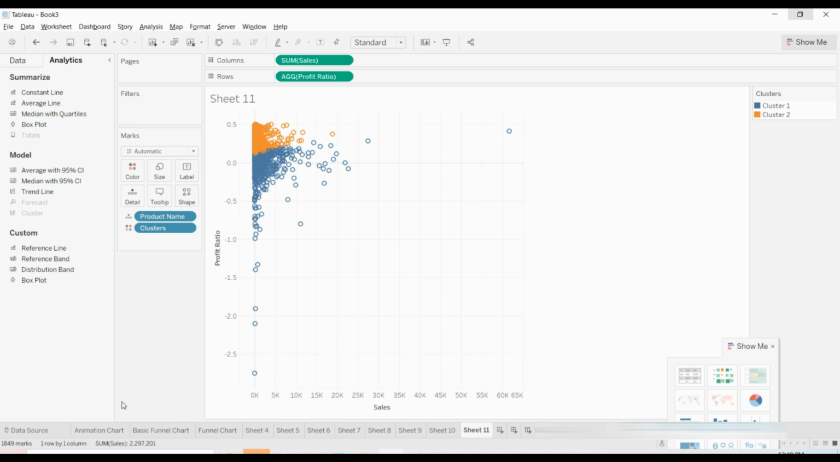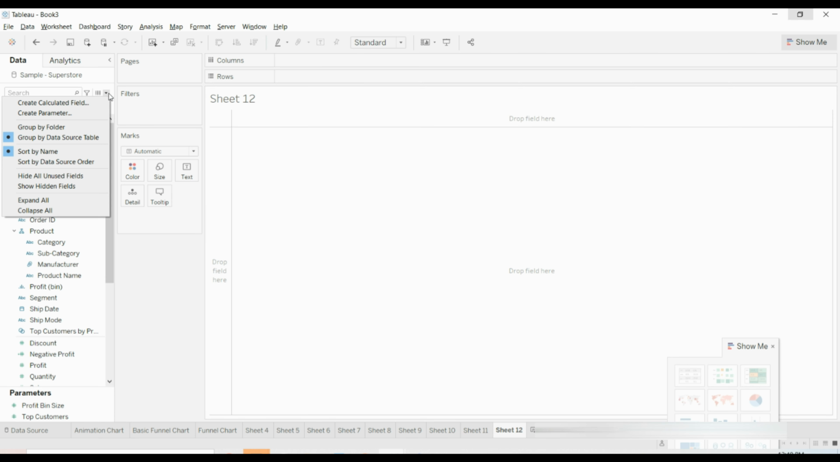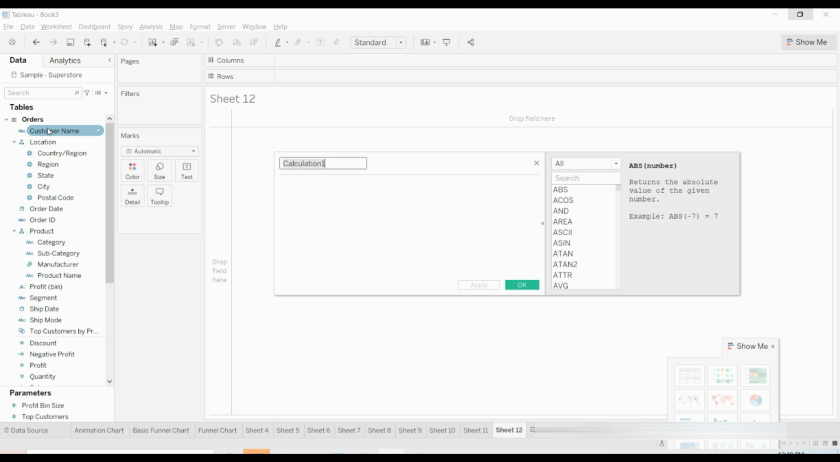In order to do the linear prediction, we have to create a calculated field first. So open the calculated field, and we can name it as a model, any name, linear regression or any name. I'm just going to create it with a model. I'm using MODEL_QUANTILE.